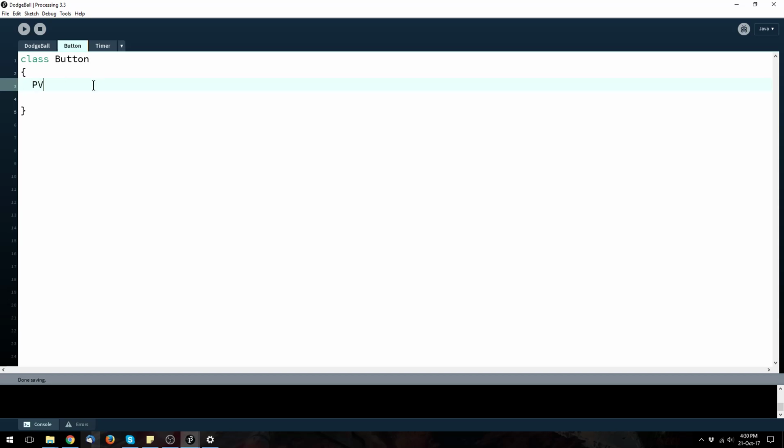So we're going to go with a PVector, which is our position, which we're going to call pos, and we're going to make it equal to a new PVector. So we're just going to initialize that one straight away with our basic coordinates of 0, 0, the top left-hand corner.